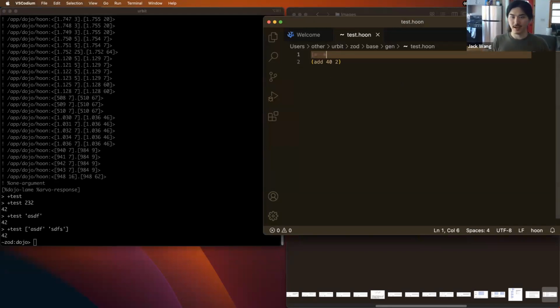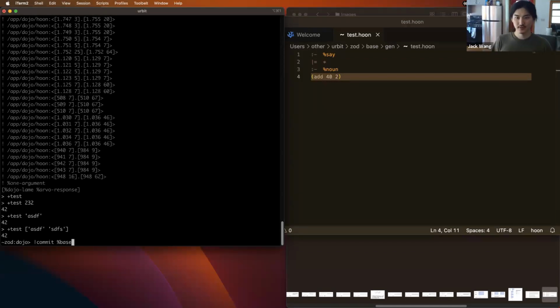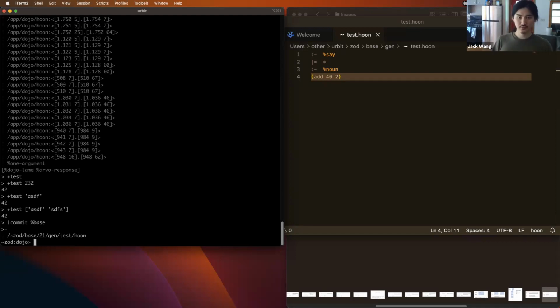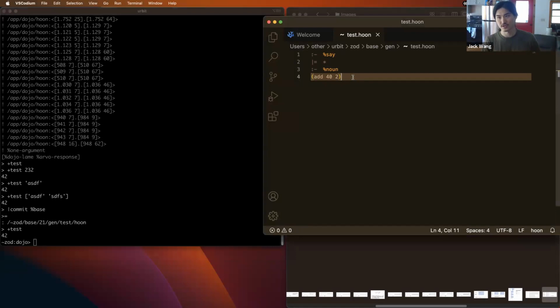Let's write this code as a say generator. Save this, commit. And now what happens if I run less test? It actually just works without even passing in any arguments. So that's kind of interesting. Let's look at this code and try to understand what's going on.